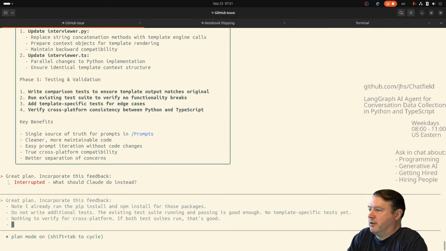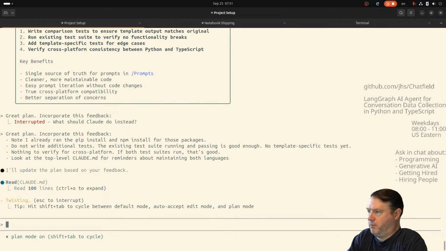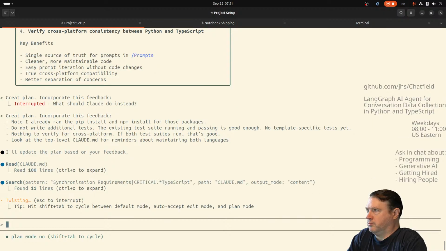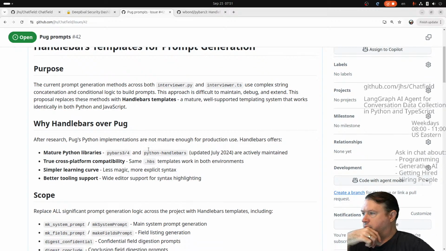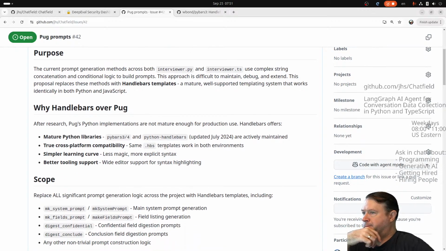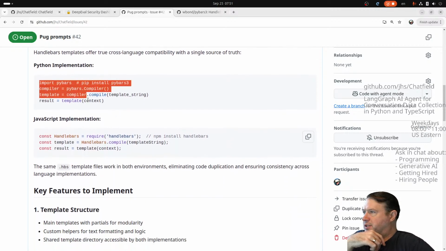Okay, and then the final thing at the top level, maintaining languages. Okay, I think that's all that I wanted to tell it to do. So let's replace my prompts with handlebars. Good. Yeah, pug. Yep. System prompt. Yep. It'll basically look like that.